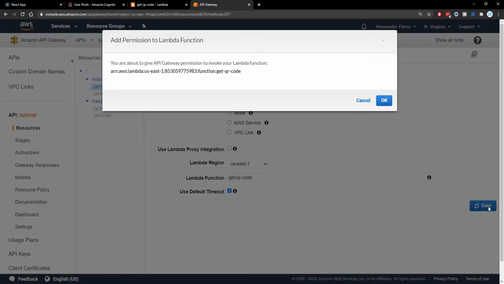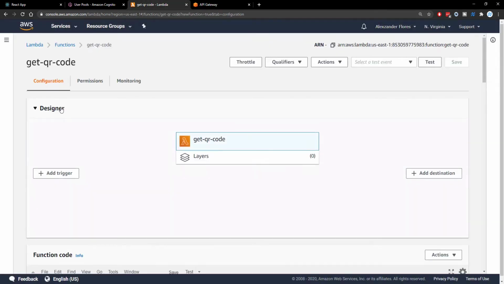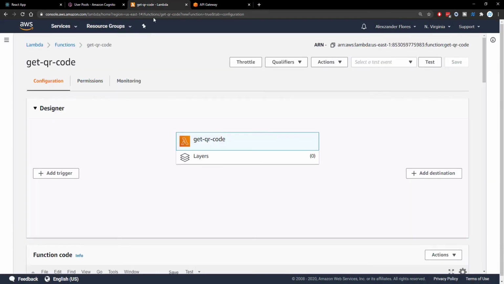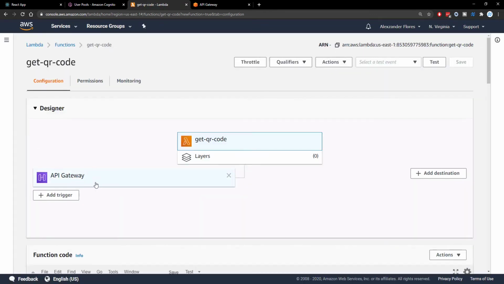Click on save, you'll get this prompt. This will just give API Gateway access to invoke this Lambda function. So under the designer, we see no triggers here, but once we click OK, it's going to save and get that set up. If you go back to Lambda and we refresh, we now see API Gateway here, which essentially means API Gateway has access to invoke this Lambda function, which is what we want.